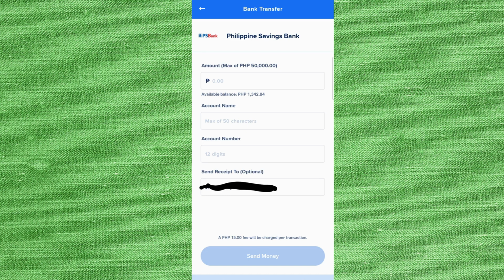Follow these steps, double-check your details, and your transfer to PSBank should go through smoothly.